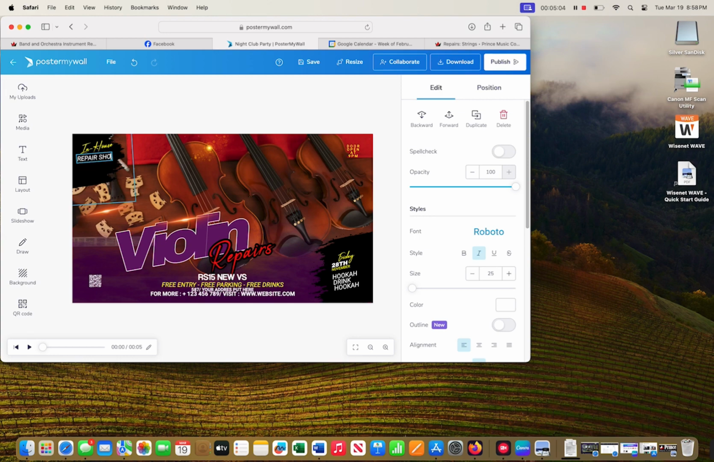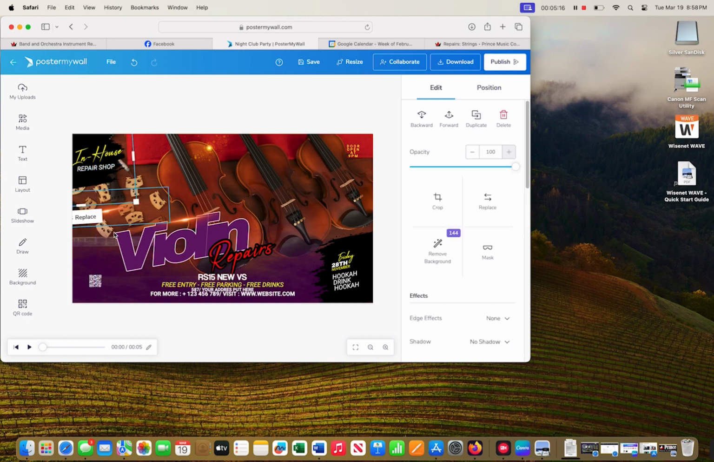Media would be media that you can choose. That's PosterMyWall's stock photos and shapes and that sort of thing, and videos and GIFs and graphics. Text, obviously that's pretty self-explanatory. You can create a text box. You can create a standard text box, or you could also do fancy text.